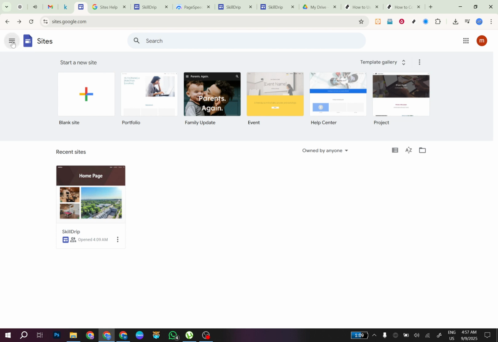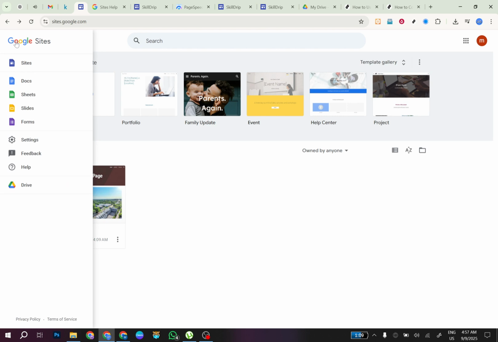Now, look towards the top left corner of the page. You'll see a small icon that resembles three horizontal bars, often referred to as a hamburger menu. Go ahead and click on this icon. This is going to open up a drop-down menu with several different options that allow you to navigate through the Google Sites features.